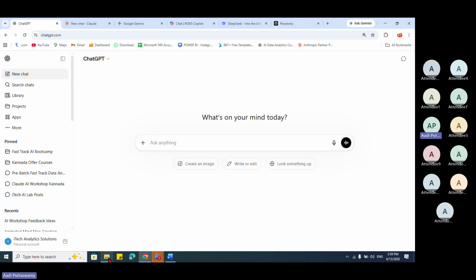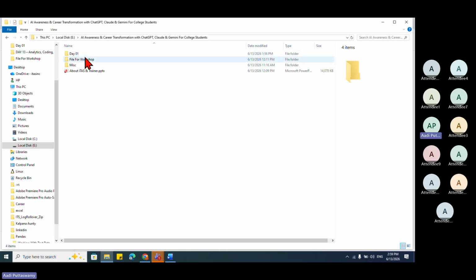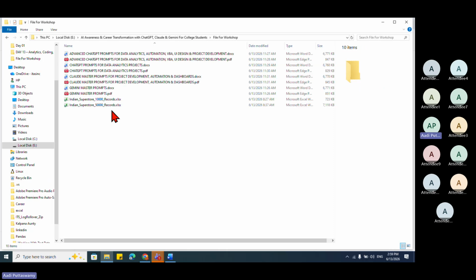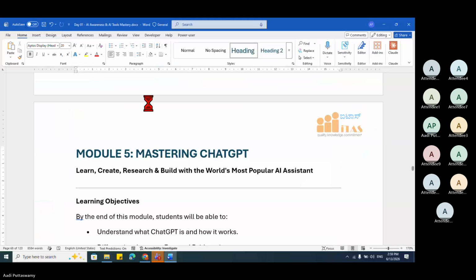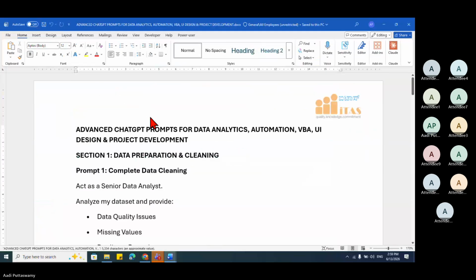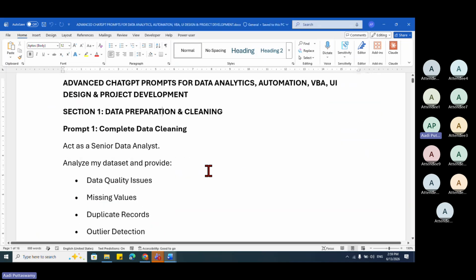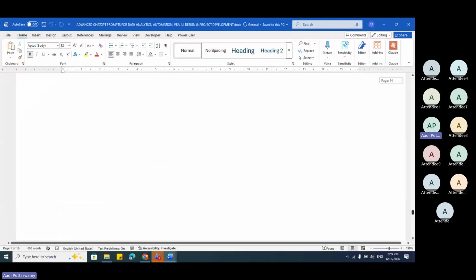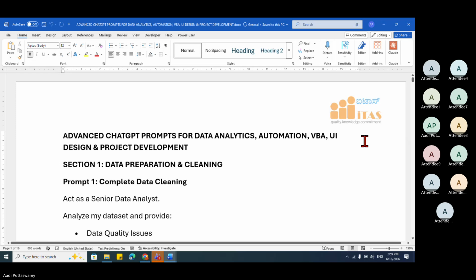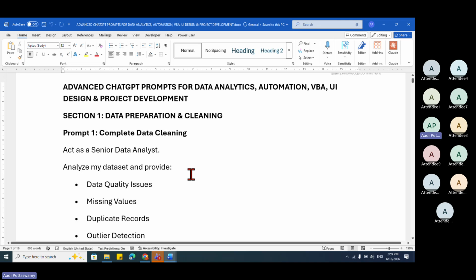So let's go here. I have one Word file which I've already shared in the app, or say website. Let me open it. Here I have some prompts. All these are prompts. I'll try to work on these prompts one by one, so that people will know what can be done in AI. Right, so here I'll go to ChatGPT.